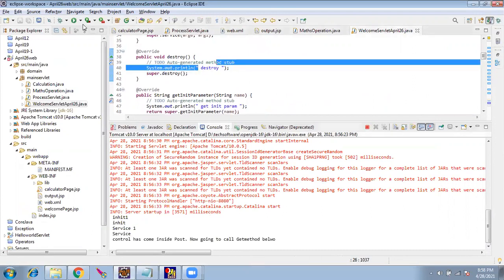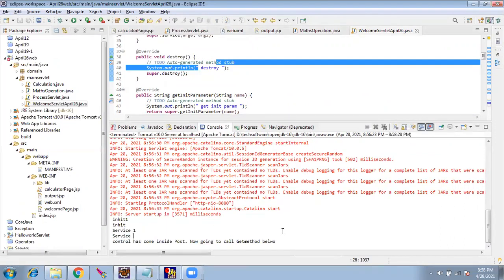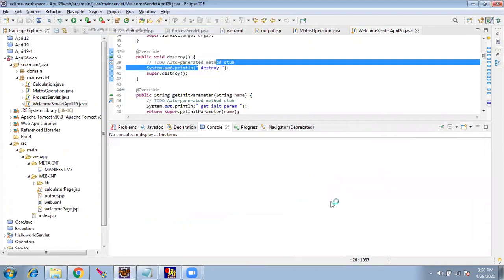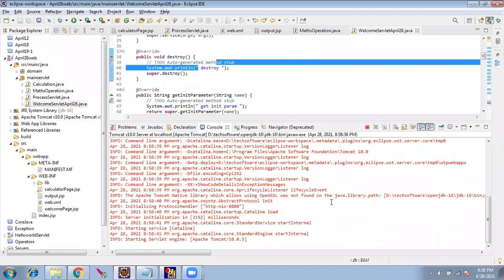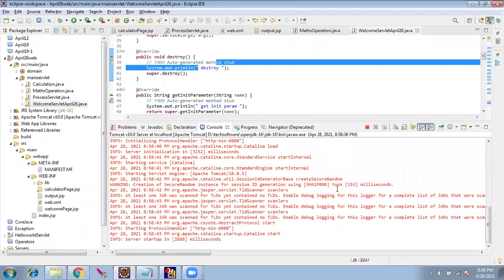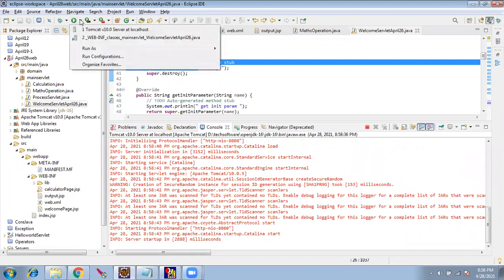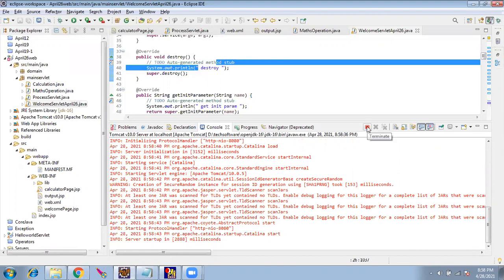So I am going to stop the Tomcat. No, this is not stopping. I have killed the Tomcat. I have to stop the Tomcat genuinely. I should not kill it abruptly. Let's see if there is a stop button. No, I cannot do it here. Let me start it here and show you.